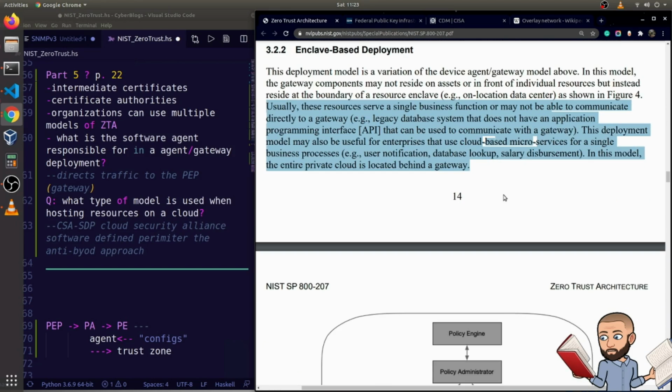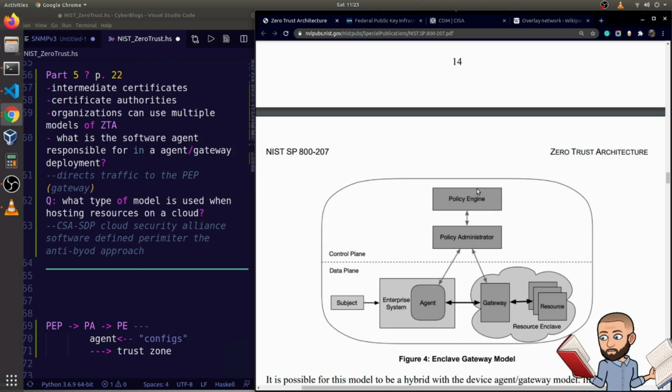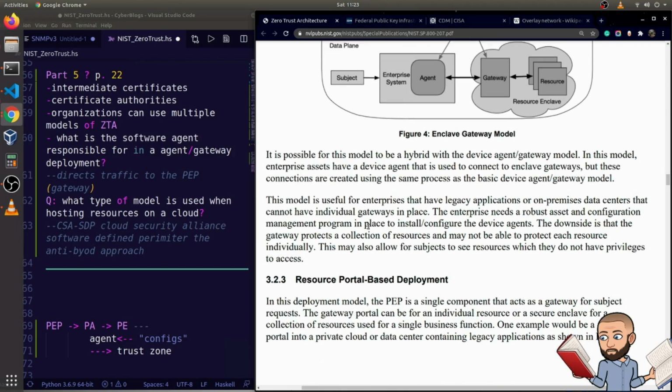Here it looks like you need an API. This model is useful for enterprises that use cloud-based microservices for a single business process, that is user notification, database lookup, salary disbursement. And in this model, the entire private cloud is located behind a gateway. So pretty straightforward. They have 2 more paragraphs on this.